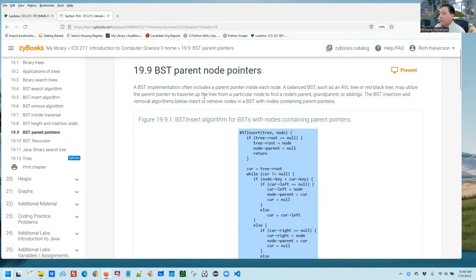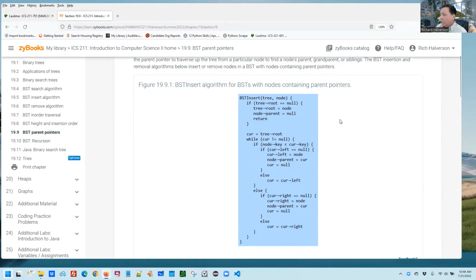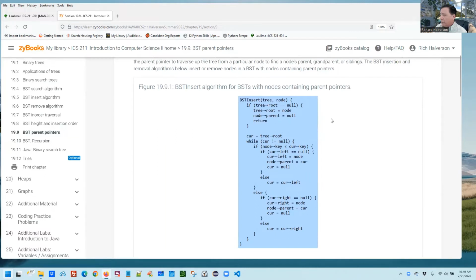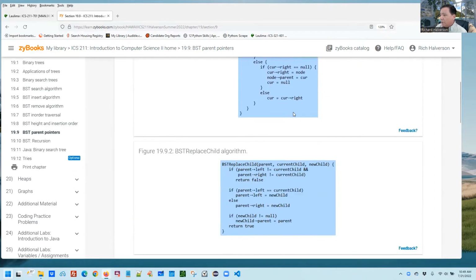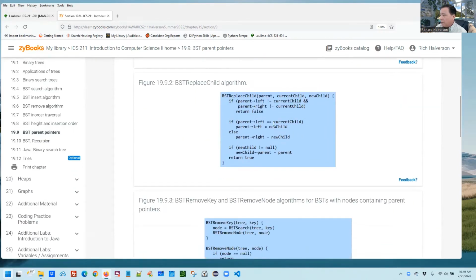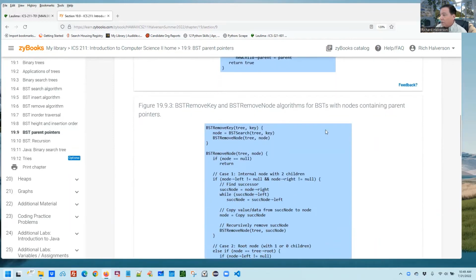It may utilize the parent pointer to traverse back up the tree from a particular node to find a node's parents, grandparents, or siblings. The BST insertion and removal algorithms below insert and remove nodes containing parent pointers. So when you have parent pointers for inserting a node, you can go through this and see how it works. You gotta make sure the parent pointers are set when you insert a node, and same with removing. You need to make sure the parent nodes are set.